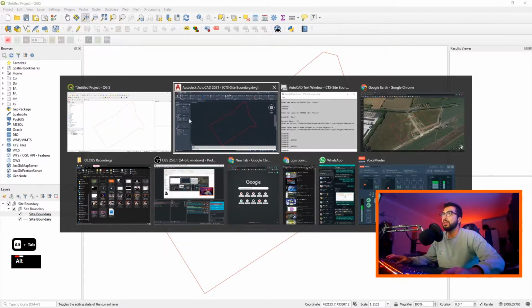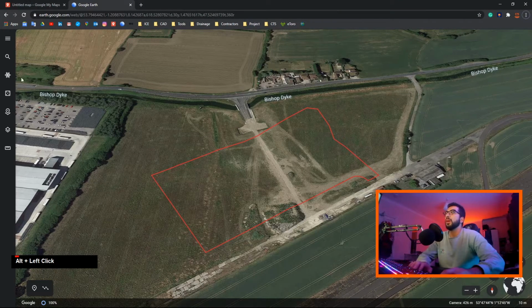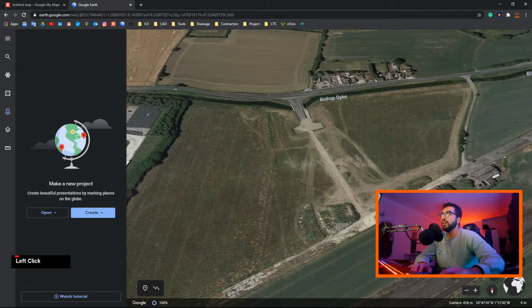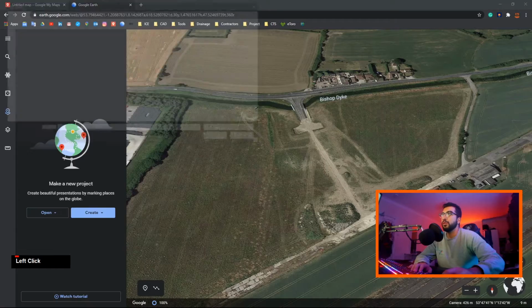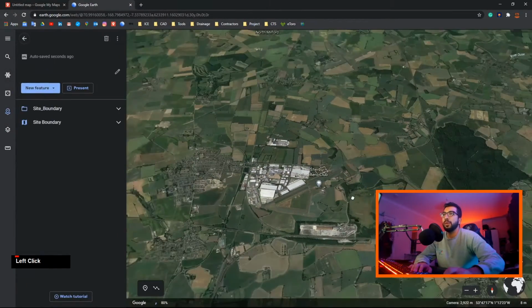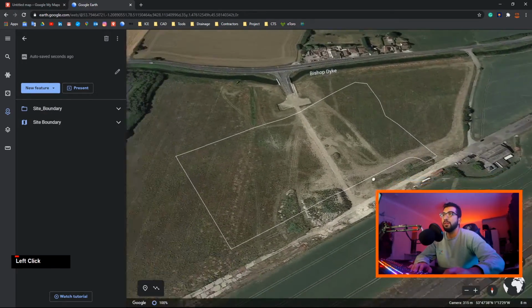Now what we're gonna do is we're gonna go back to our Google Earth and let's create a new project. Actually, let's delete this project first. We delete our project here, and what we're gonna do, open, import KML from computer file. We select our KML file and we hit open, and as you can see, we've got our KML file.